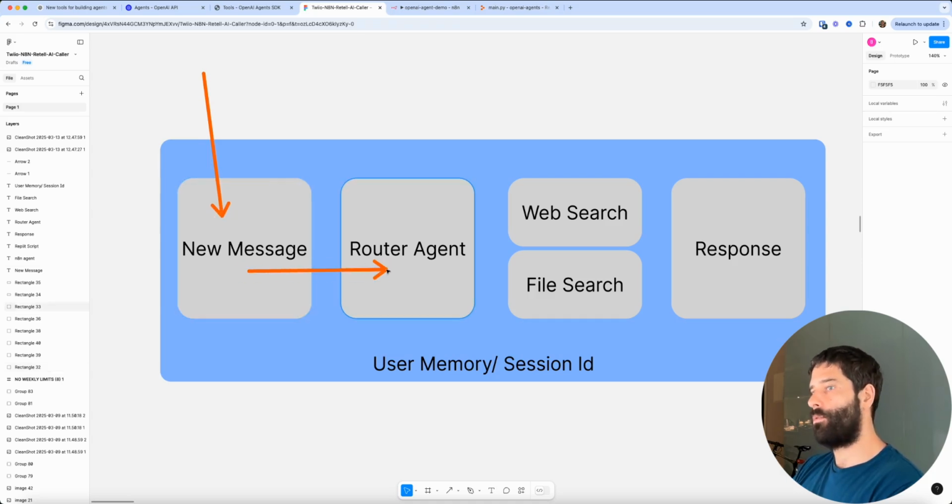We're sending that message to a router agent. And that router agent is just prompted with natural language that says, hey, for questions about X and Y, use web search, or for questions about A and B, use file search. So in our example, the very first question we asked was actually web search, and then the final question we asked was actually file search.